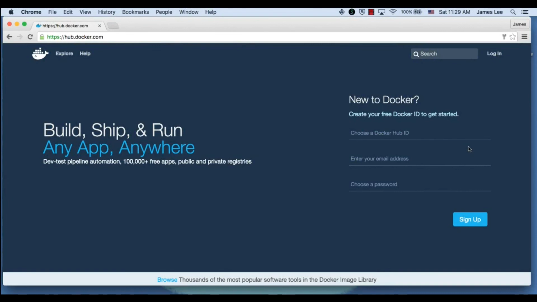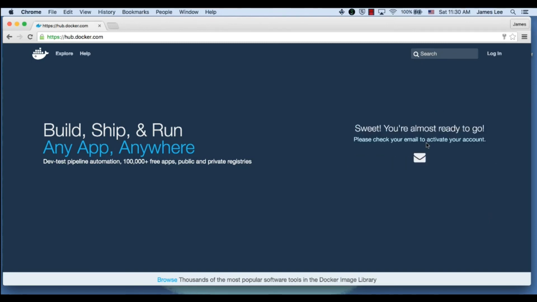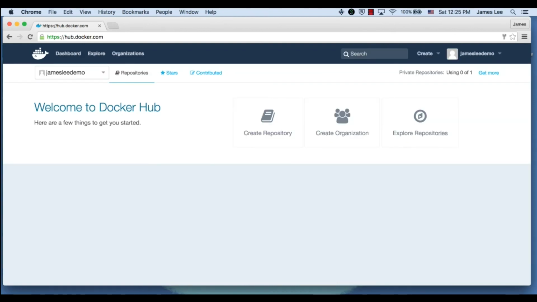We'll start by creating a Docker Hub account. If you already have a Docker Hub account, feel free to skip this step. Now, I'm on the Docker Hub website. Just type a user ID, email address, and password. Docker Hub might ask you to verify your email address. After the verification, you should be logged into your Docker Hub account like this.